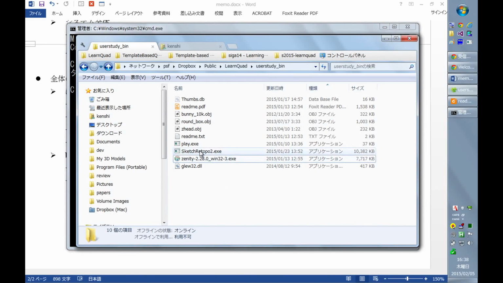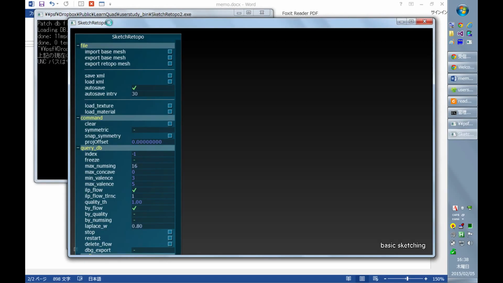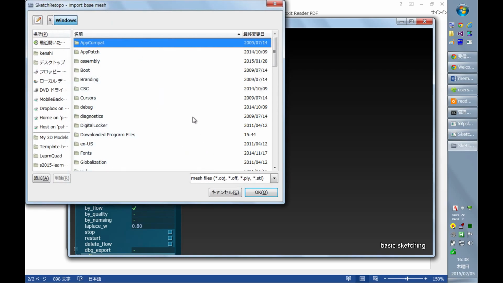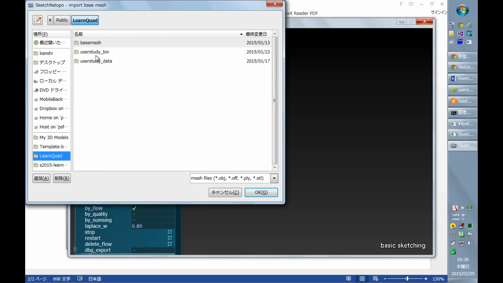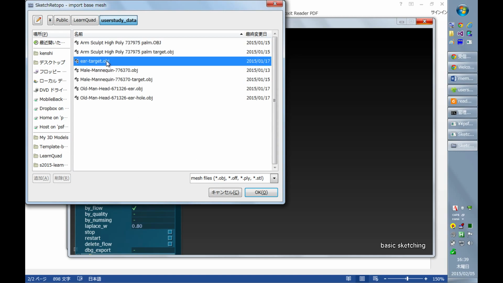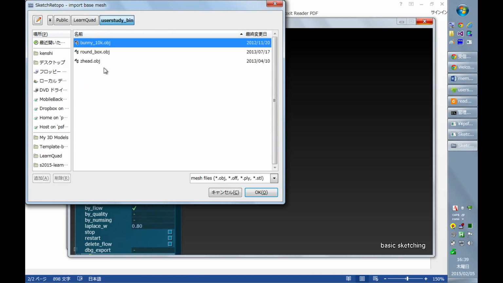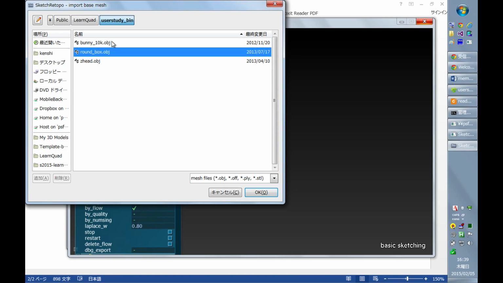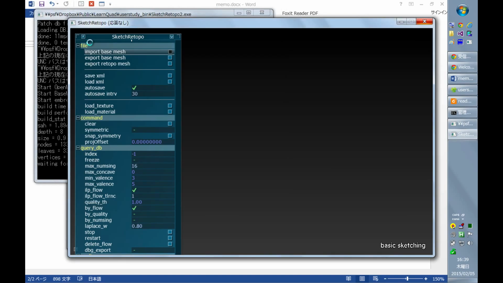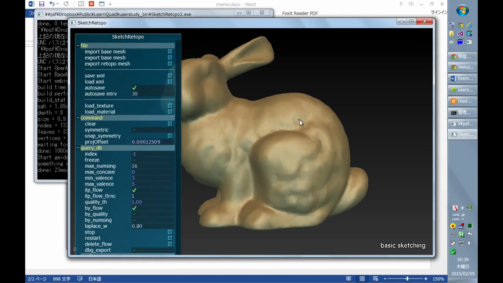So let's first double click this binary, and you'll see a main window of the system. So the first step is, of course, to import some mesh. And yeah, it supports various types of meshes. And let's import some OBJ included in the package. Yeah, and now you have your mesh in the system.